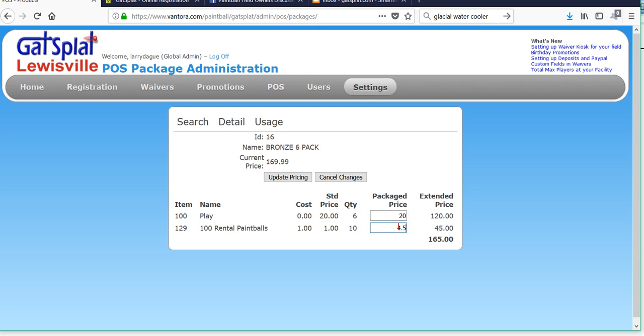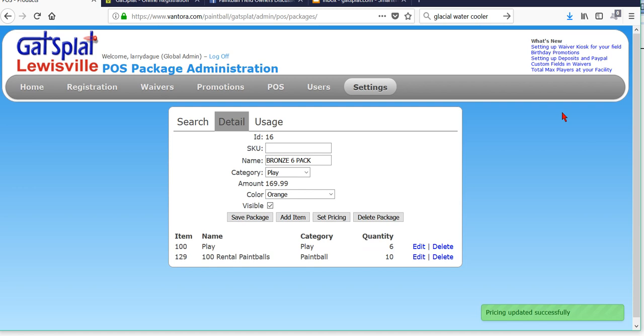So if I make it $4.50 for 100 paintballs, I'm at 165. If I make it $5, I'm at 170. So I'm pretty close. So I'm going to make it 4.99, and I'm at 169.9. But if I want this 169.99, here's a trick. Just add a few more decimal points of 0.99, and so I make it 4.9999, and my pricing will end up being 169.99, and I update my pricing. That's how to put packages in and how to modify your existing packages.